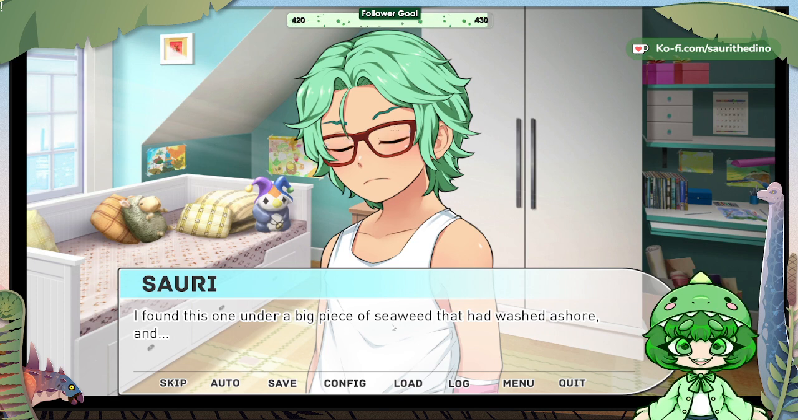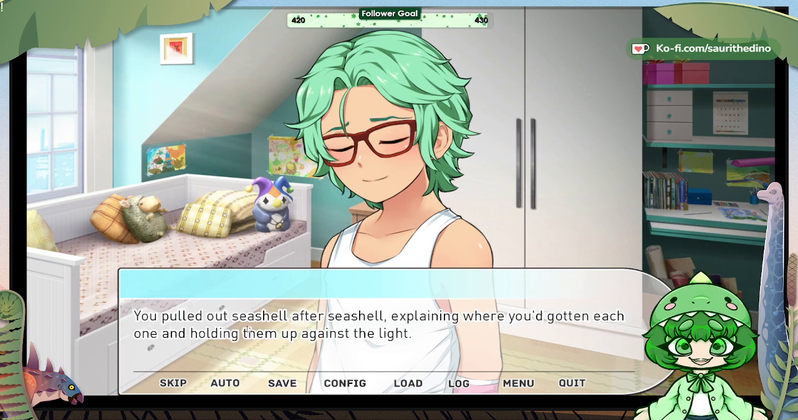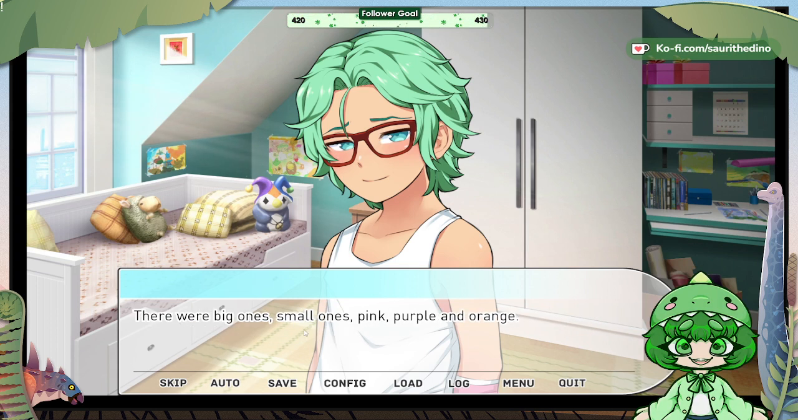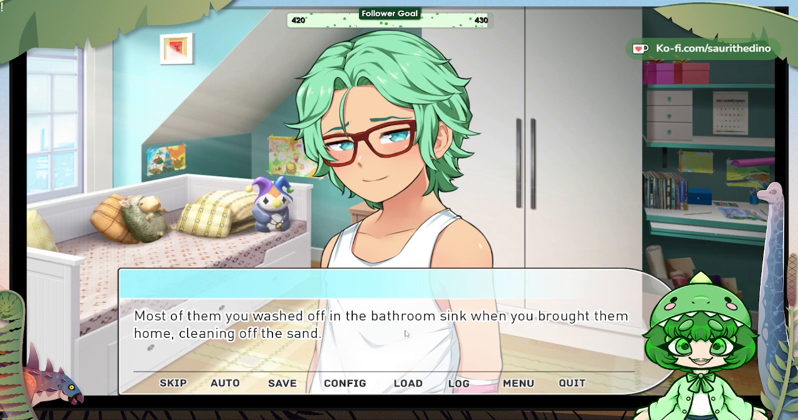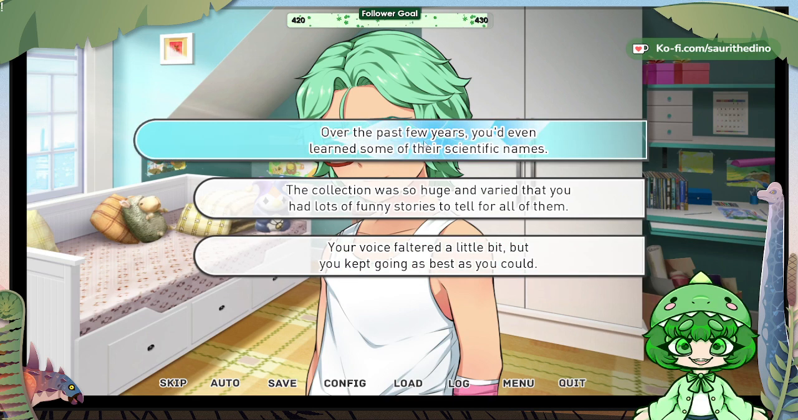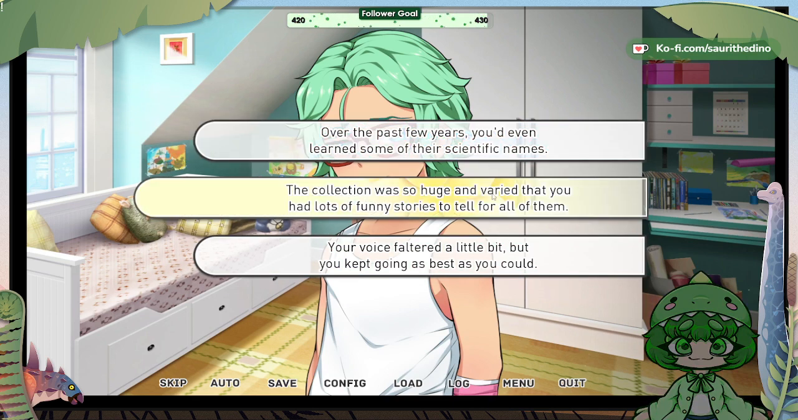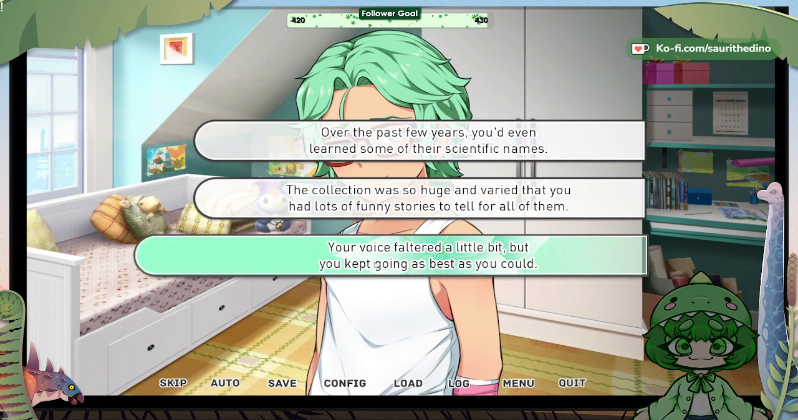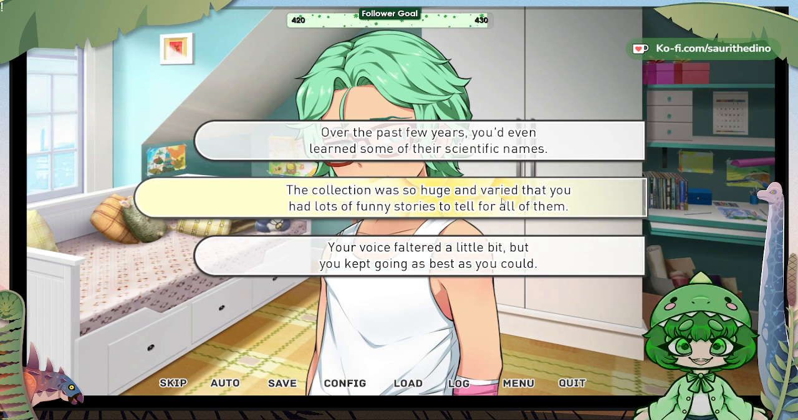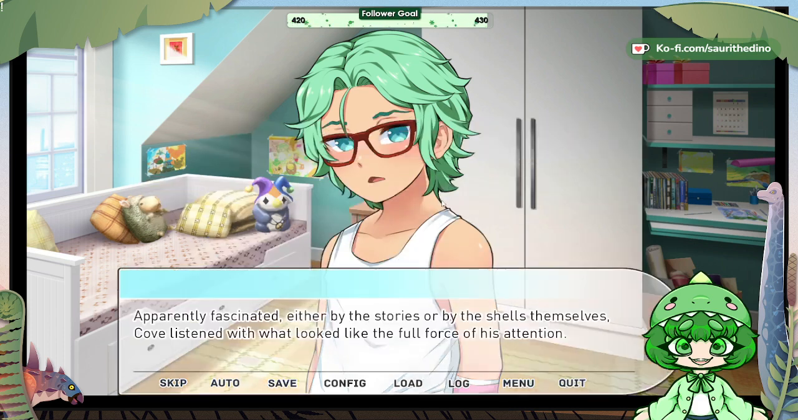I found this one under a big piece of seaweed that had washed ashore, and you pulled out seashell after seashell, explaining where you'd gotten each one and holding them up against the light. There were big ones, small ones, pink, purple, and orange. Most of them you washed off in the bathroom sink when you brought them home, cleaning off the sand. Each had lots of funny stories to tell.